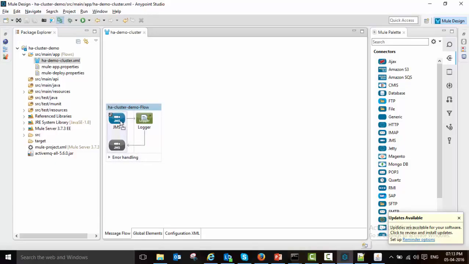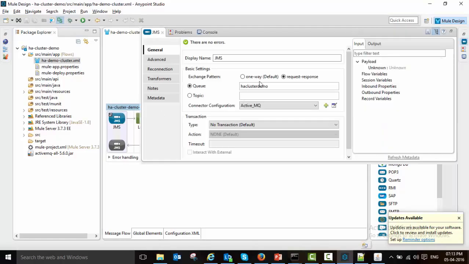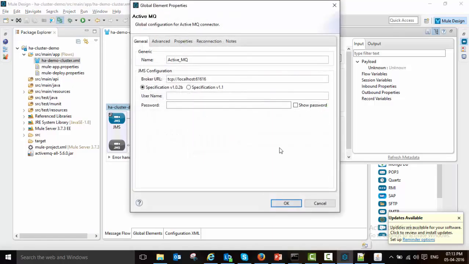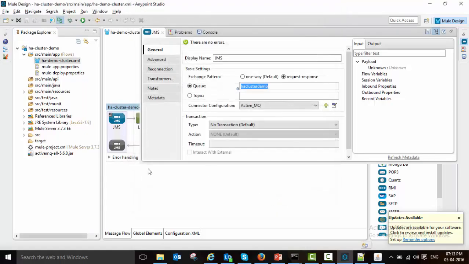Go to the JMS component. For the exchange pattern I use request-response. Our queue name is HA cluster demo. I am also using the ActiveMQ connector to achieve this flow. You can see the ActiveMQ broker default URL, tcp://localhost:61616. Click OK. Click the canvas. Go to the logger component.